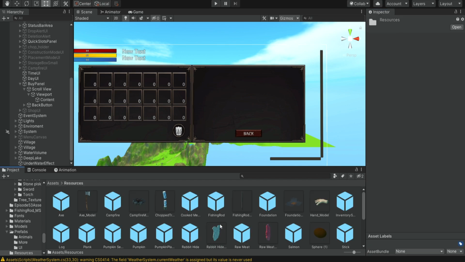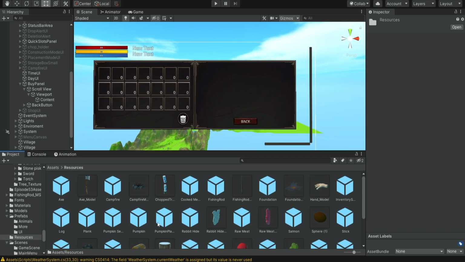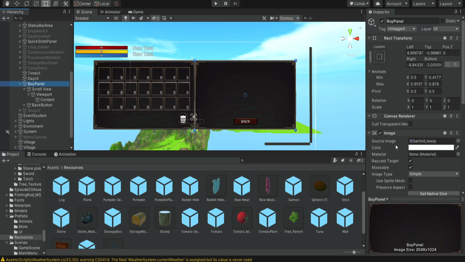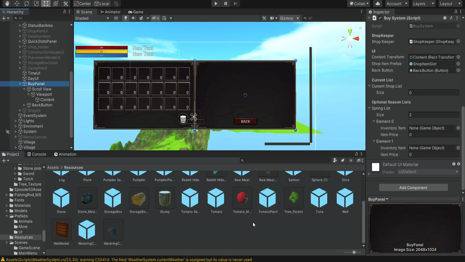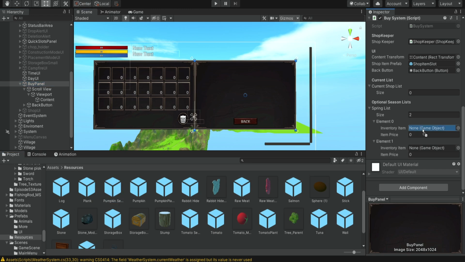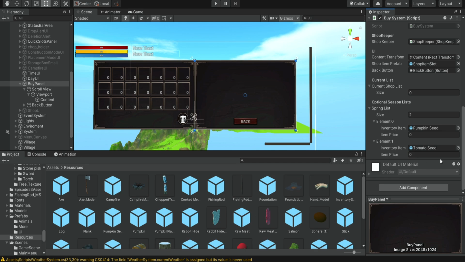So you remember we created the seeds for the planting system. We have all the different items inside the resources folder. So we're simply going to take our, let's see, pumpkin seed and drag it over here into this inventory item. And we also have the tomato seed and we're going to drag it over here. Obviously, if you want to be able to buy other items, for example, a storage box or an axe or something like that, you just need to add more elements and drag them into the inventory item.